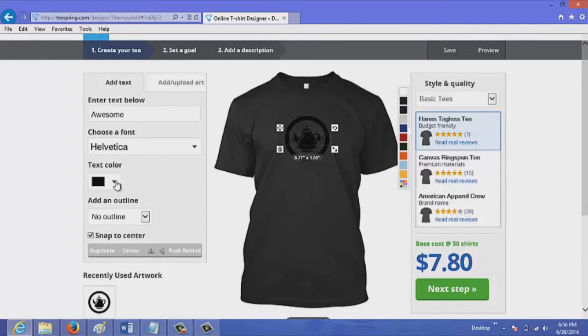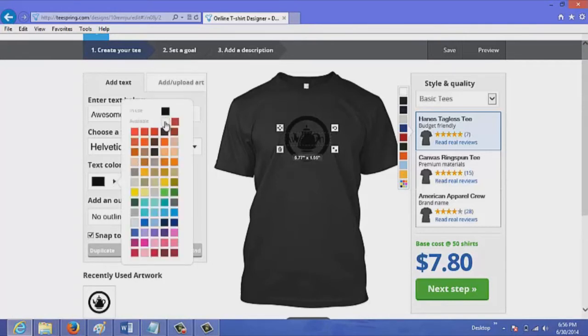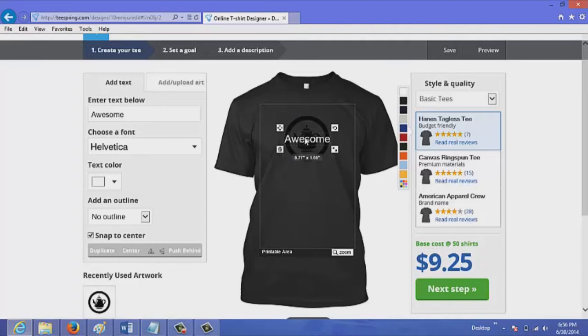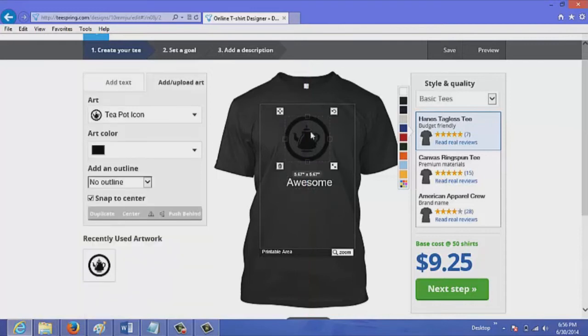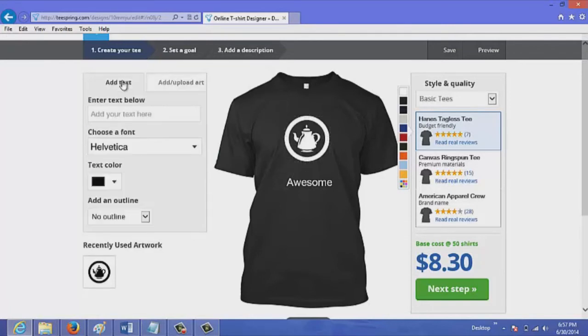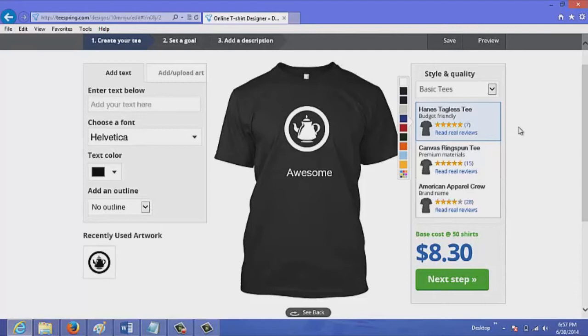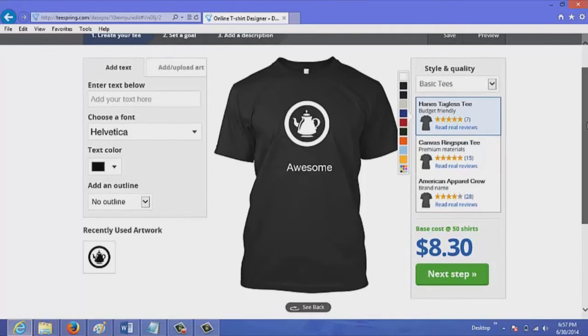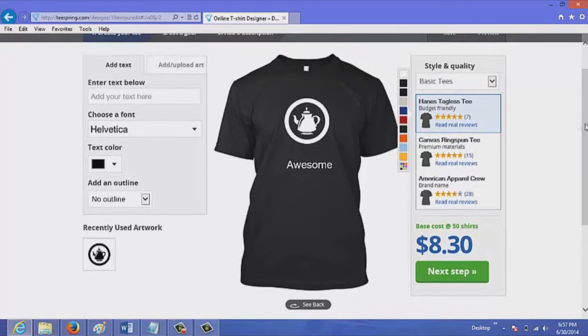awesome. And let's just change the text color. Okay. And you could just move that anywhere down here. And as for the art here, we could change the color of that to white, since this is a black shirt. Okay, you could add an outline if you like. Alright, and if you're happy with this, you would just go to next step.